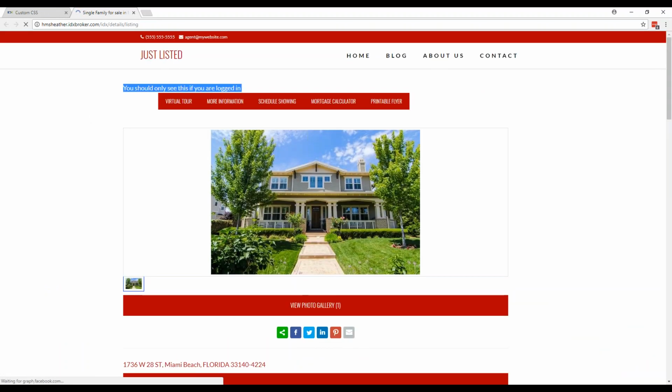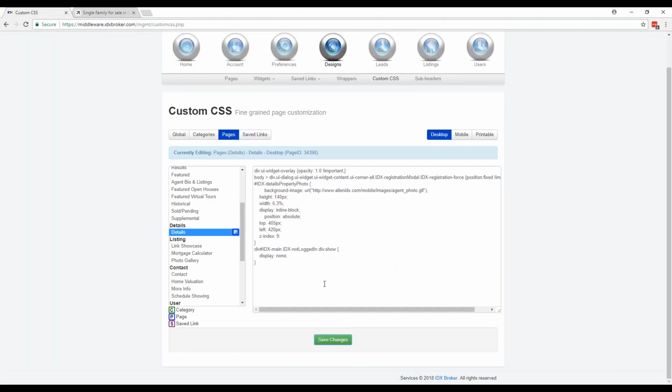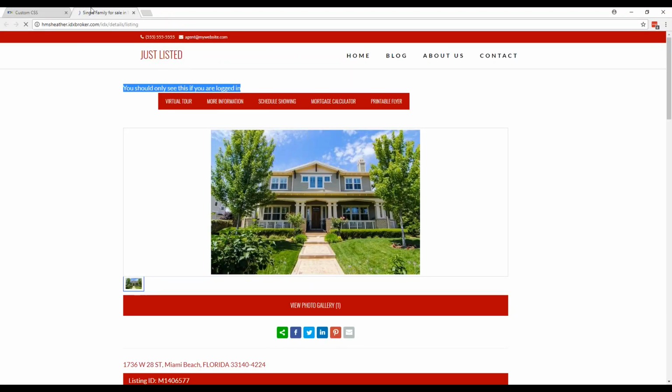So it's still there. Well, we may have to get a little bit more specific. We may have to use, say, an important tag or something like that. So we can come back and add that in here. Exclamation point important says that we really don't want this to show. Come on back and refresh again. All right, it still didn't work.